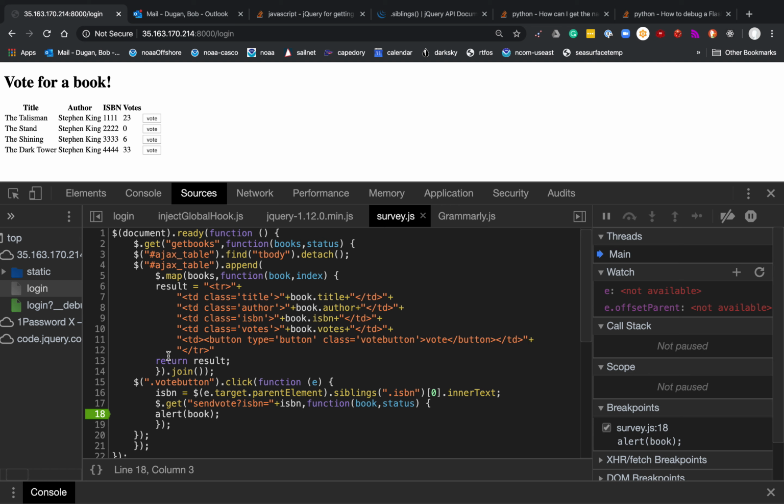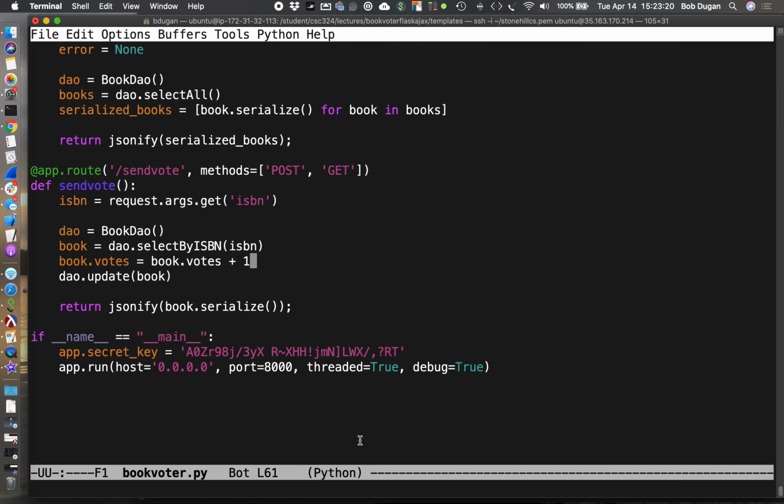Well, all I need to do is something very similar to what is in this line right here. I'm able to, based on the event, target the ISBN class data field. So I can target the votes class data field and just set the inner text equal to the value of the book vote that's returned back on the callback from the Ajax call. So let's take a look at what that will look like.